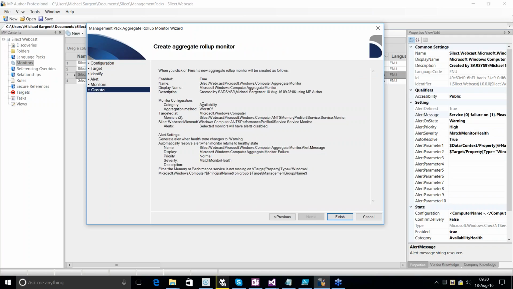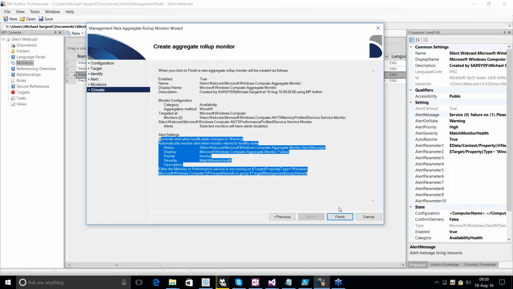Here's our summary information. In particular, we're rolling up availability, worst of, our target. We list the two monitors we're going to roll up. We do specify here that the selected monitors will have alerts disabled, and of course we have the information about the alert that we are going to generate.